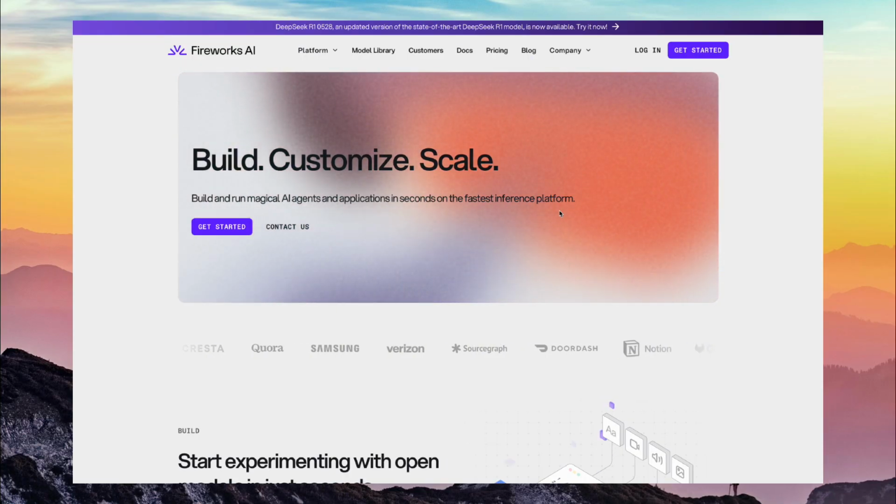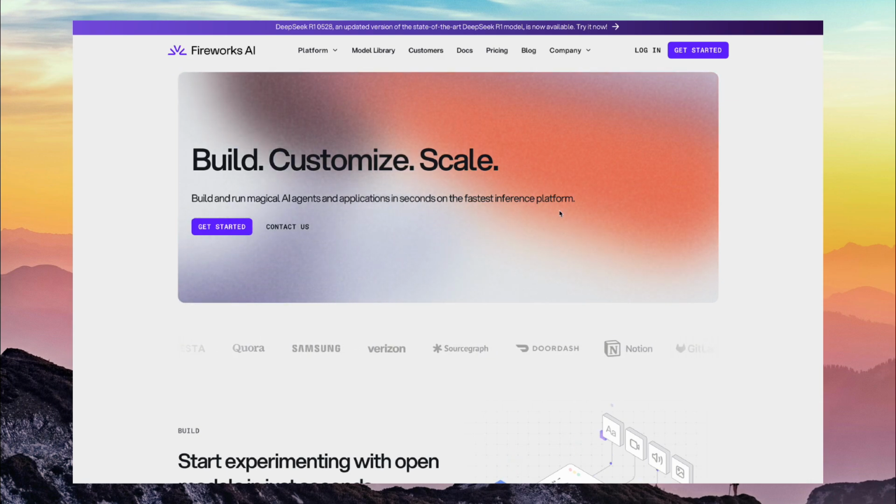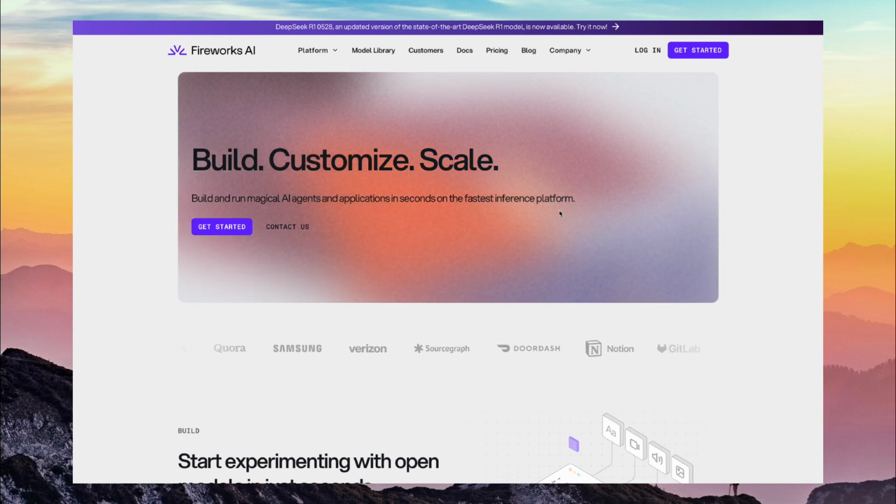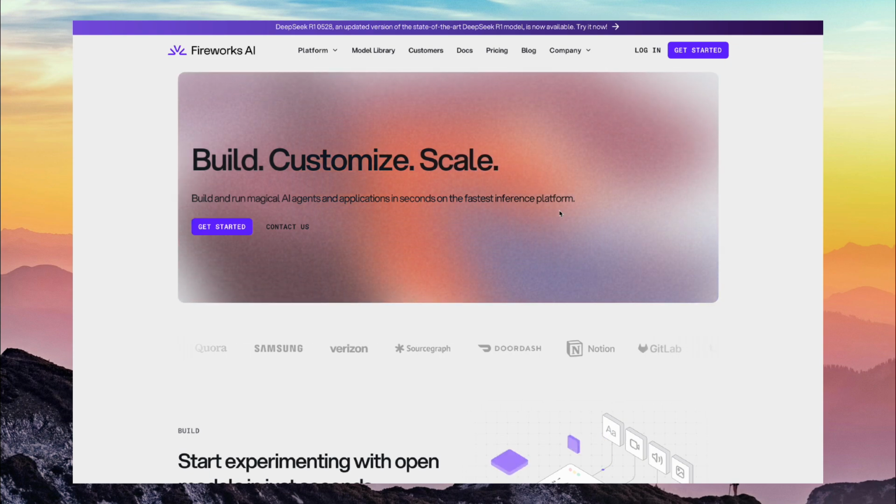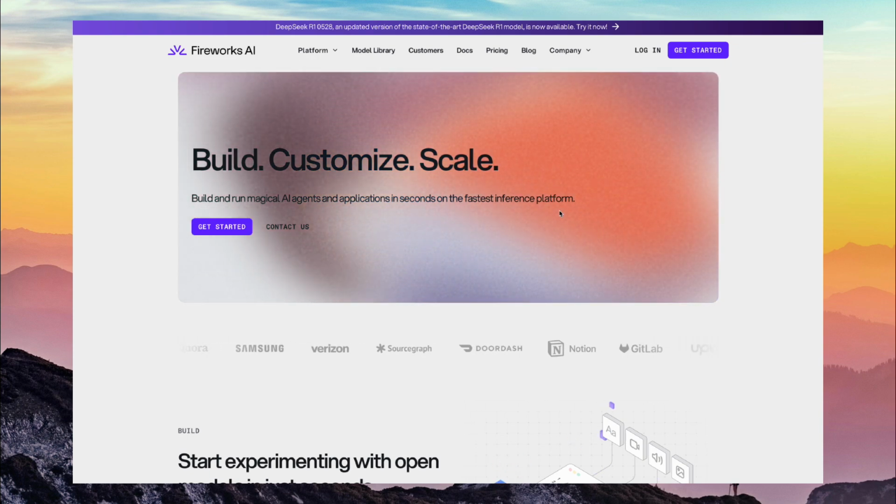My name is Webster, and I will be showing you how to use the reinforcement fine-tuning tool on Fireworks platform. To get started, go to our website and log in.